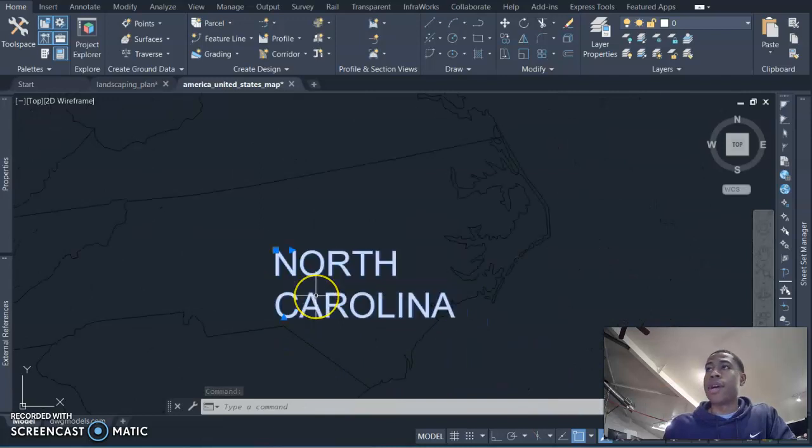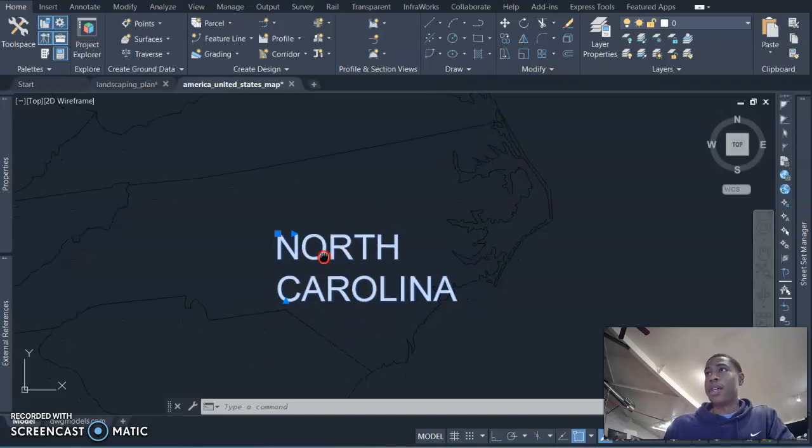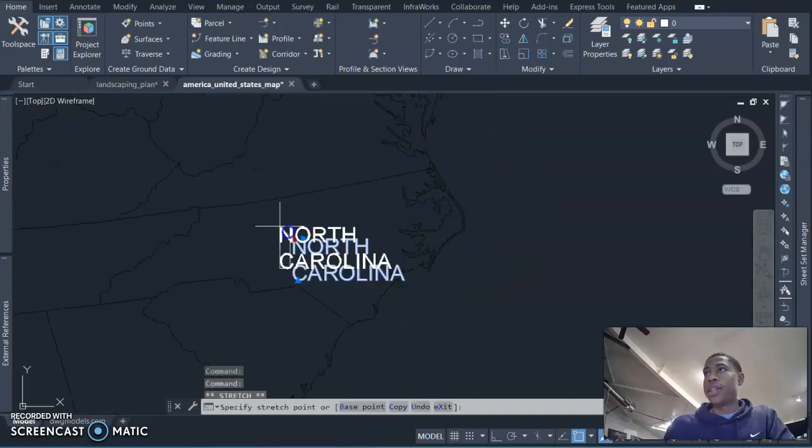And so standard practice is that when you're printing out sheets, your typical text height is going to be like 0.08 for labeling different road names and things like that. If you need bigger labels like site boundary labels and things like that, then you may have it at 0.1 or 0.12, but that's typical for your plan sheets. So now we have North Carolina, right?